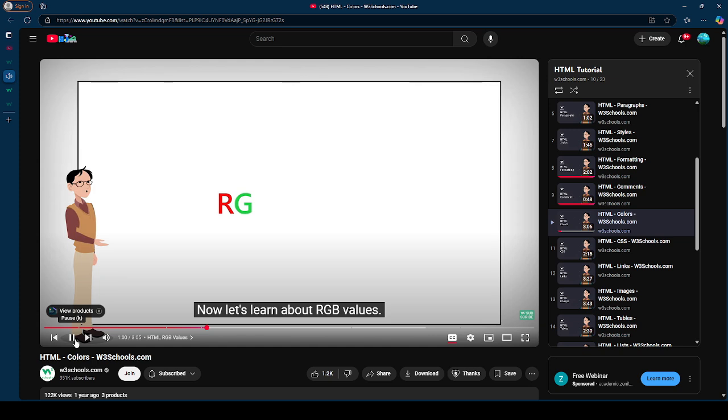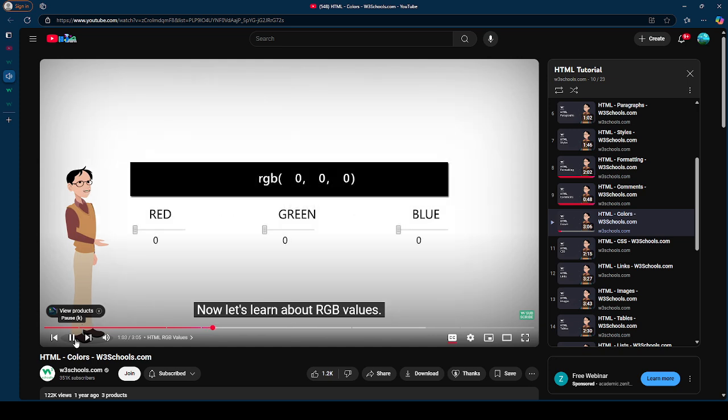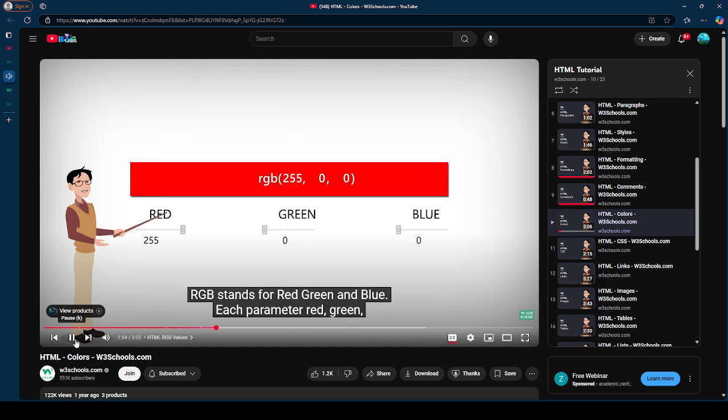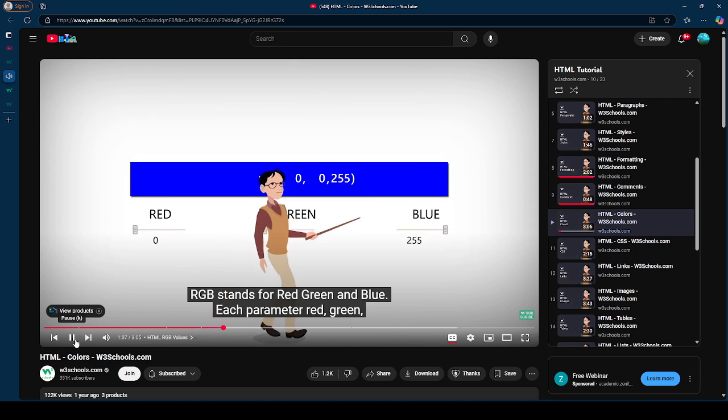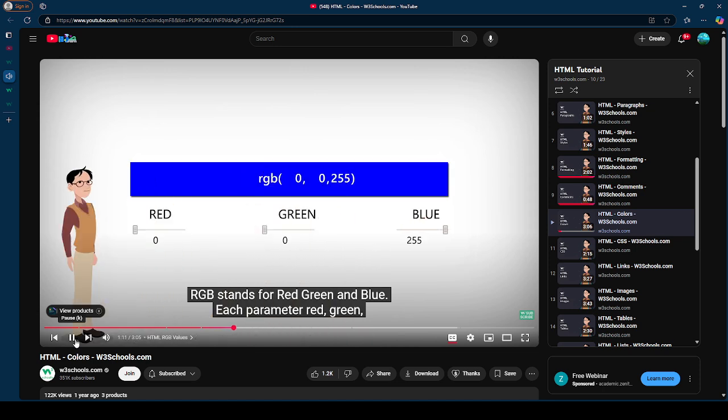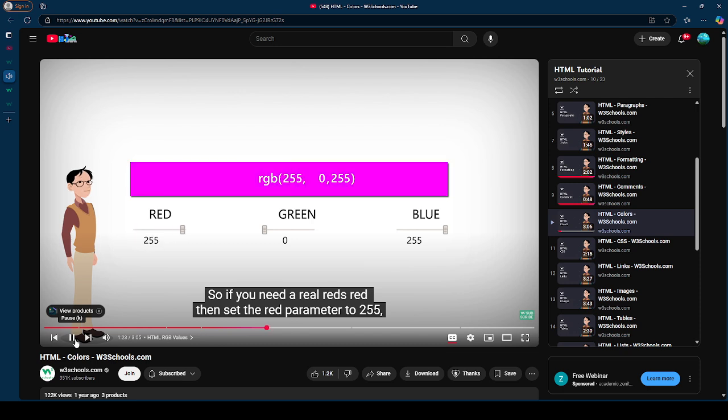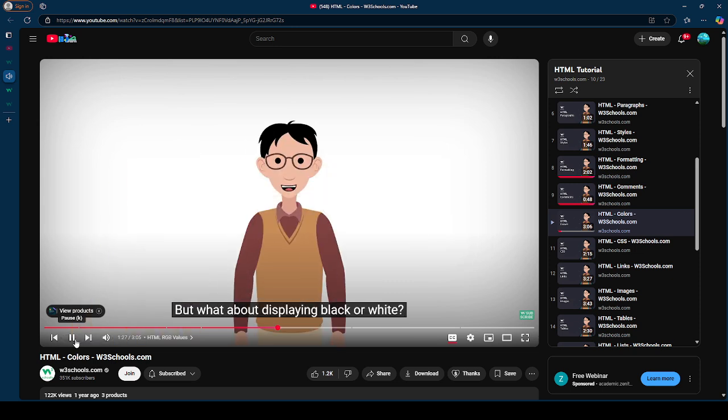Now, let's learn about RGB values. RGB stands for red, green, and blue. Each parameter, red, green, and blue, defines the intensity of the color between 0 and 255. So if you need a real red, then set the red parameter to 255 and the other two colors to 0. But what about displaying black or white?